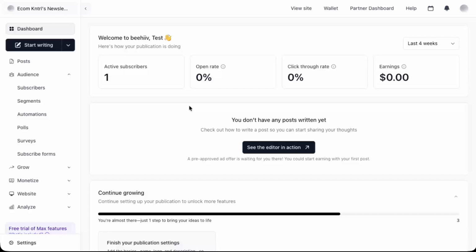First, head over to your Beehiiv dashboard and log into your account. Once you're in, you'll land on the main dashboard where you normally see your stats and recent posts. This is your home base. But for polls, we're going to move into a different section of the platform.